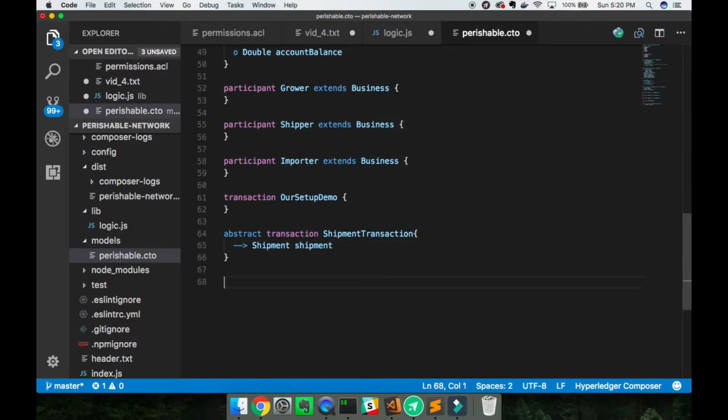So the first one will be a transaction called temperature reading, and we saw this, I believe, in the second video in action. So temperature reading, and this extends our abstract transaction called shipment transaction. So we'll say extends shipment transaction. Okay, and so by default, in order to execute this transaction, we need to provide it the shipment that we're going to put into this transaction.